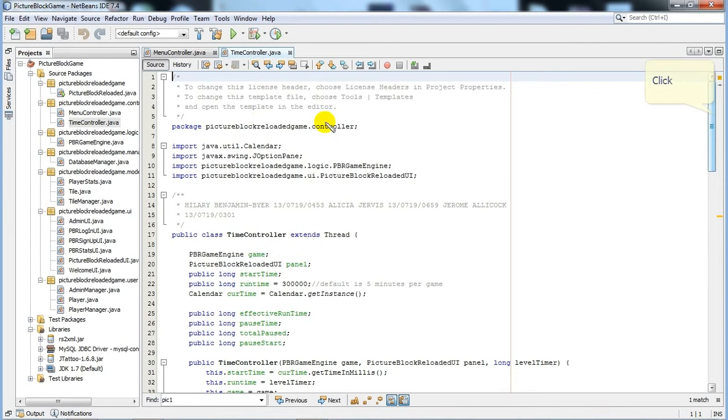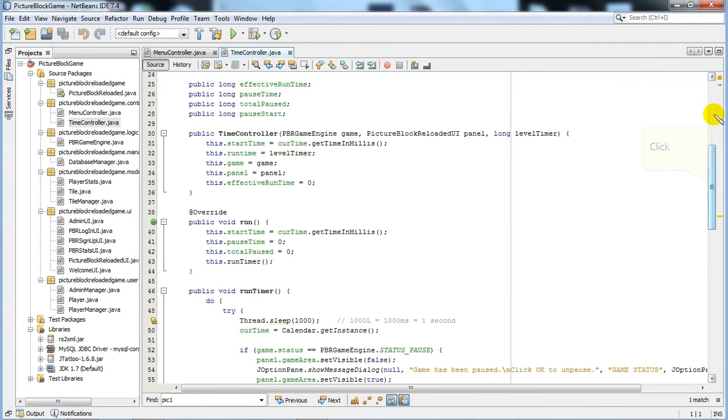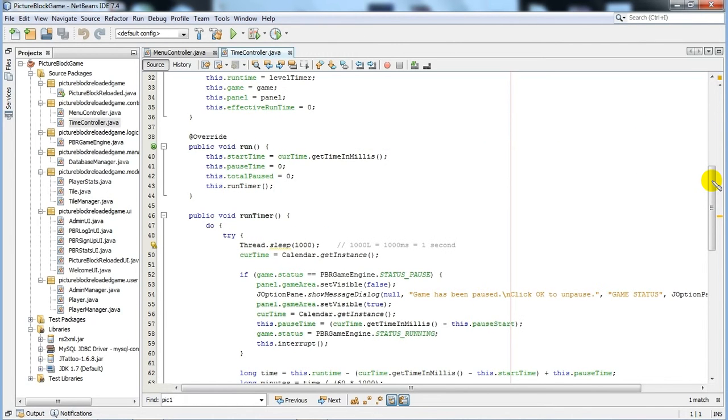Here we have our timer controller, which basically handles the threads for the different games, levels, and also for pause time and unpausing the time. This is a core functionality of the game because, as you know, the timer is what the user or player will race against in order to determine whether or not the player has won or lost the game.